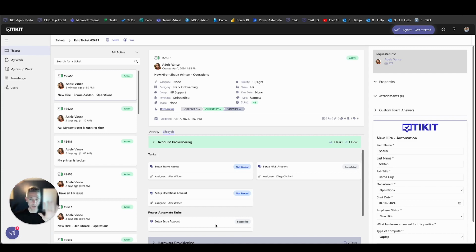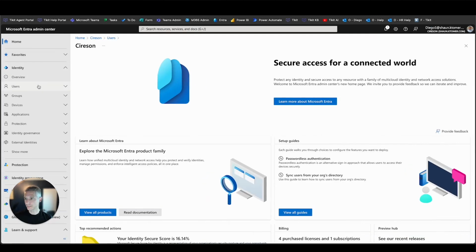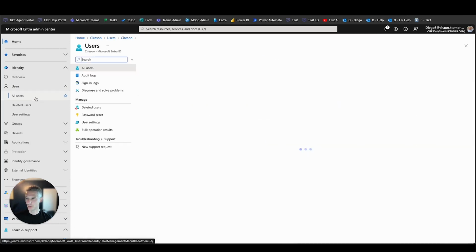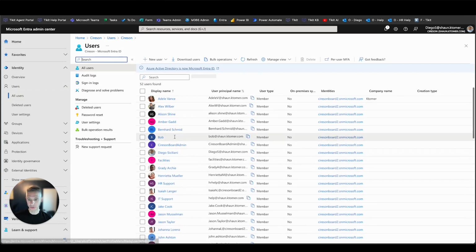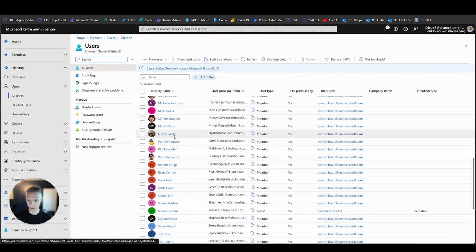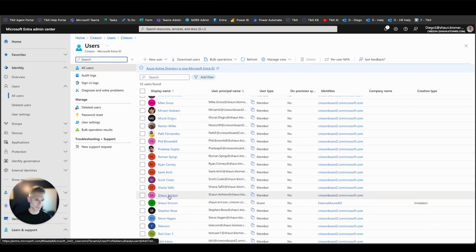So how did this dynamically shift based upon the form being submitted, and then how do we create that account, which is very easy in Power Automate. So first, we'll go over to Microsoft Entra and go over to the users area. What you're going to see here is my list of users, and then somewhere down here, we're going to see Sean Ashton's account has been created. And that happened because of that new hire process.